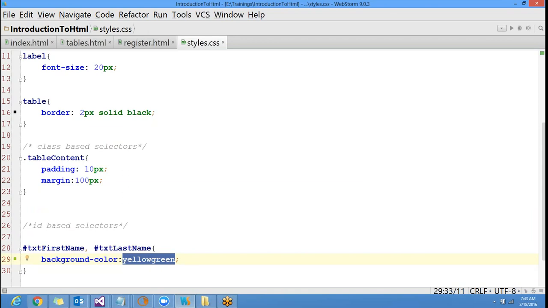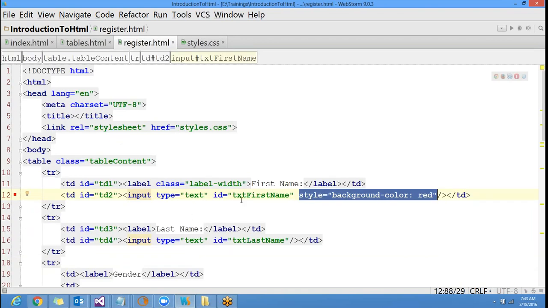But when the element also has a background color called red, which one will it take? Red. So which one will have the highest priority? Inline based styling.